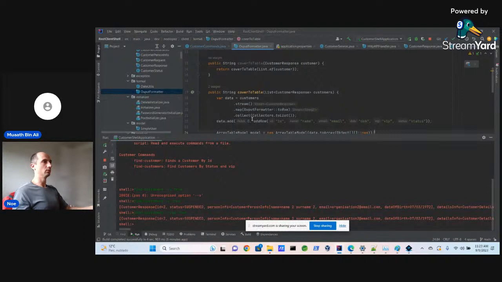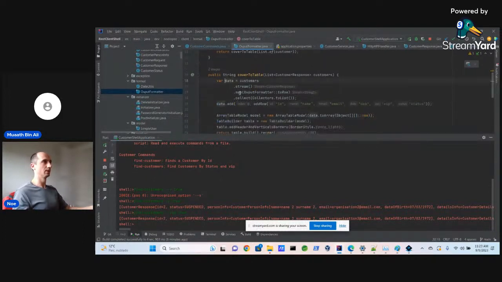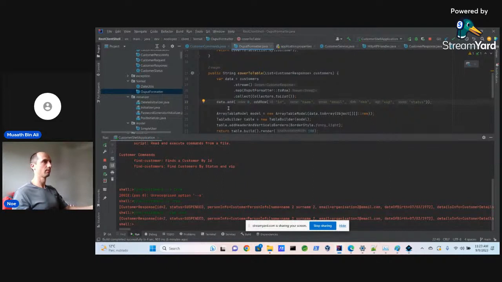And as this list is being converted, we also are going to add in the first position a row, which is going to be the header. That's why we have ID, name, email, date of birth, IP, and status. All the different columns, basically. So each row represents a record, and each cell inside the row represents a value for a column, right?